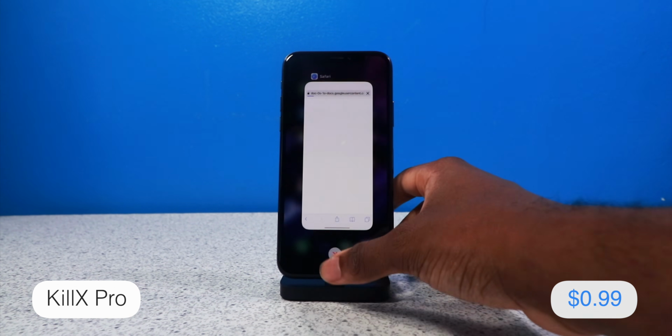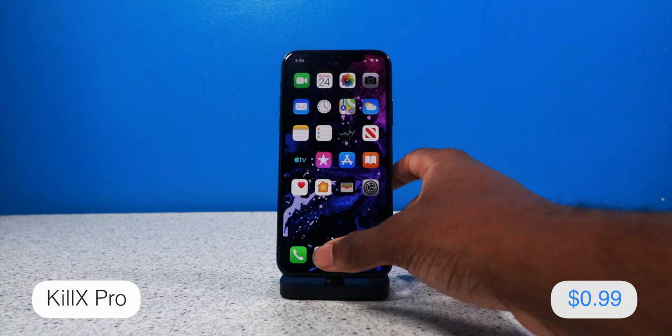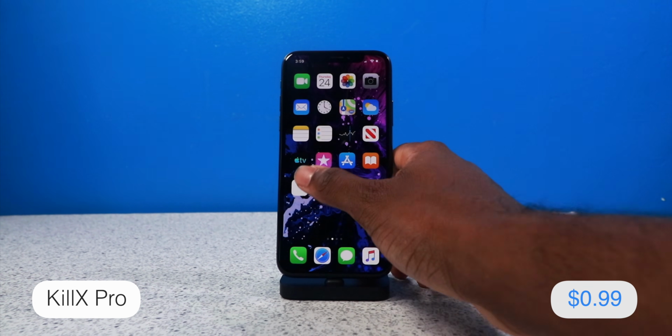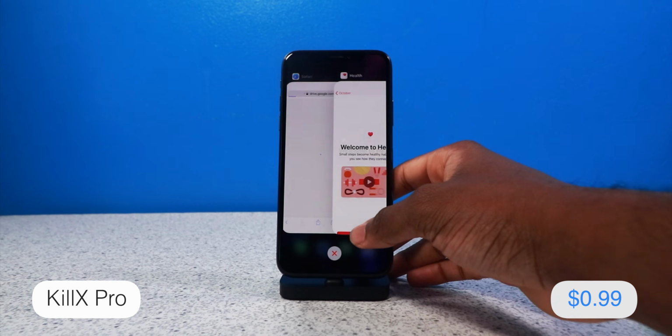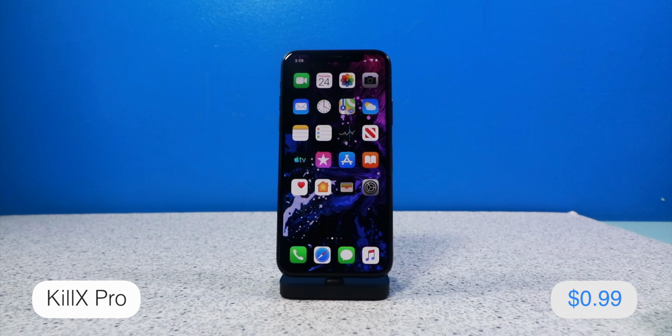So if I open up Safari, I can just swipe up and it kills just like that. And it's a nice little animation, as you guys saw there. So let me open up more apps. So you guys see it's like a zoom out animation. It's a nice attention to detail.